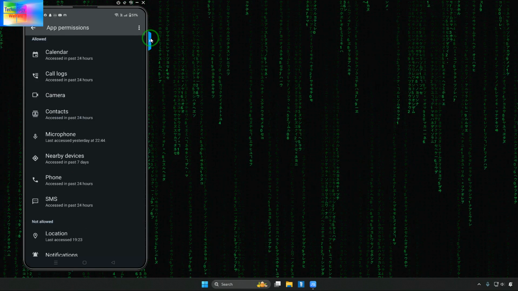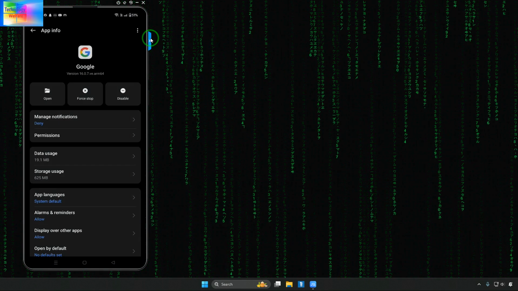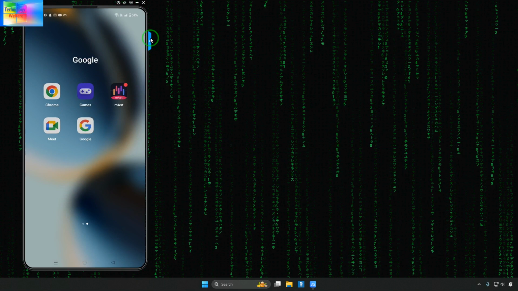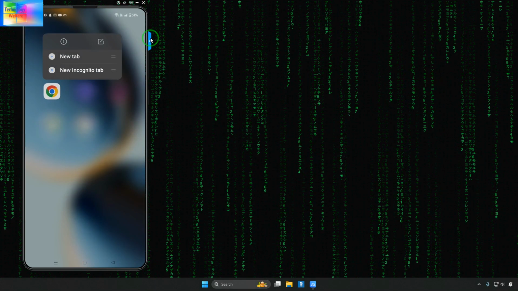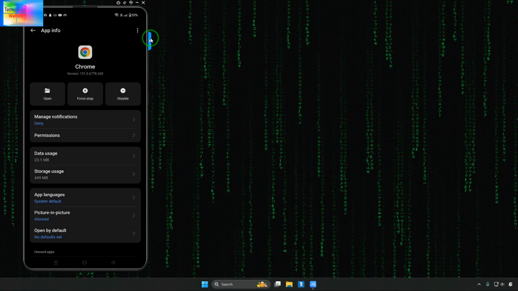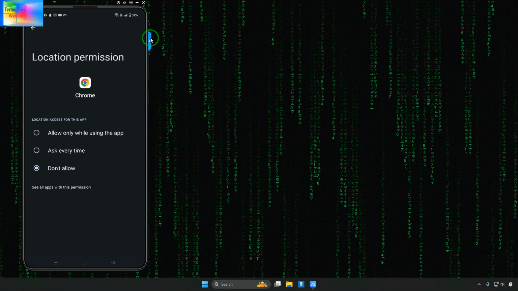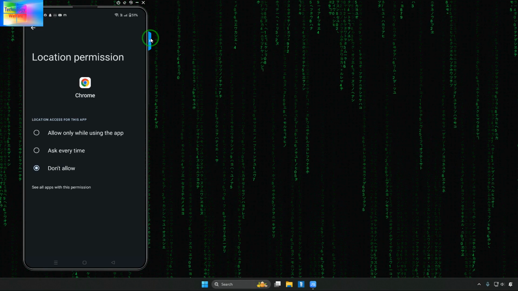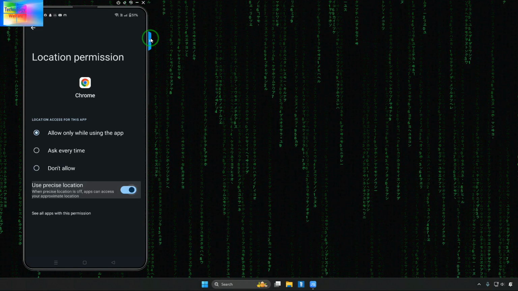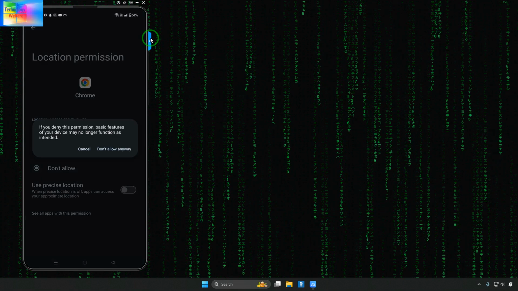Now we will go back, and once again back, and we will come to the Chrome browser, which is also a product of Google. We will hold it, click on the i dot, click on permissions, navigate to location, and click don't allow. Then enable and disable the use precise location, and click don't allow anyway.